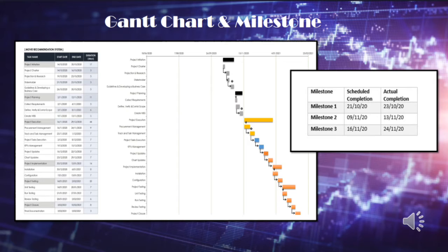Gantt chart and milestone. When we look at a Gantt chart, it's about duration. In this project, there are six stages: project initiation, project planning, project execution, project implementation, project testing, and project closure. The duration ranges from 2 days to 44 days, the longest being the progress stage in project execution. There are three milestones.